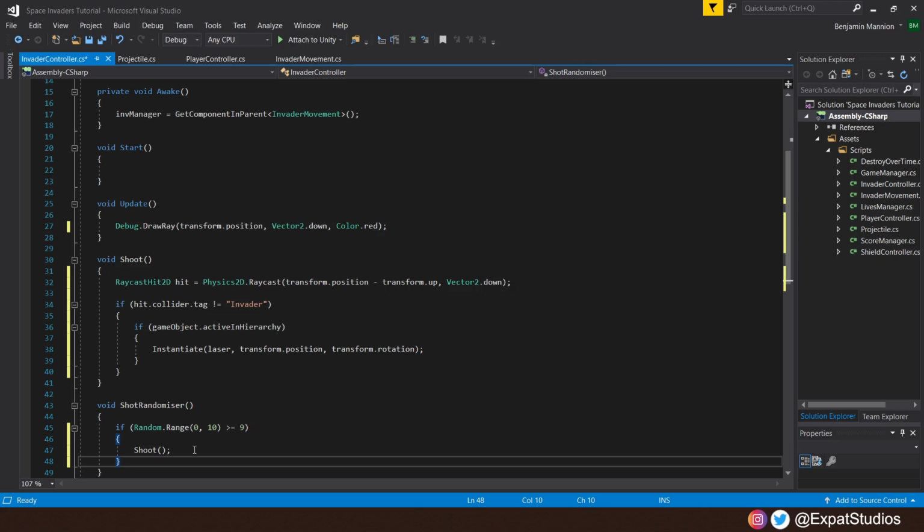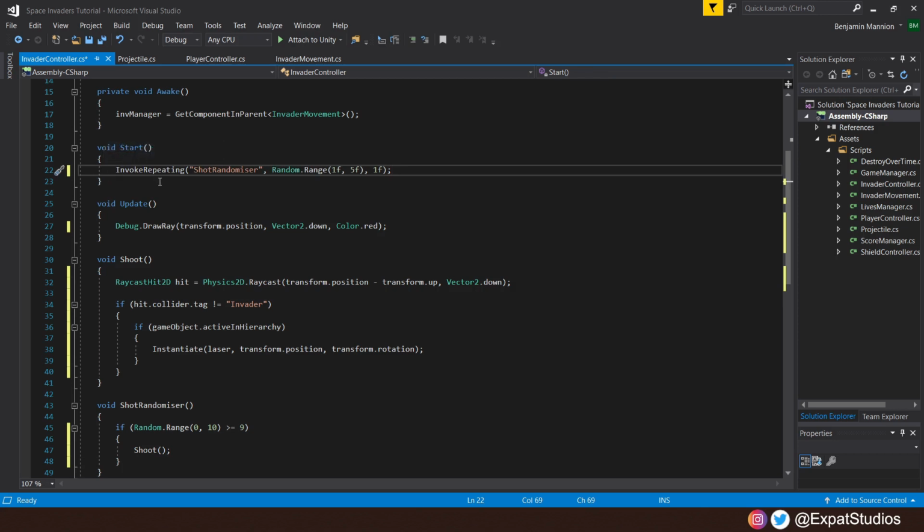But we also want to randomize exactly when an alien can shoot. We don't want them all running at the same time. So in the Start method, let's punch in InvokeRepeating, and the method we want to repeat, which is the ShotRandomizer. And we'll do the same, we'll have a Random.Range, this time a little smaller, 1 and 5. So if that number is 1, then it will call upon the ShotRandomizer, of which the alien has a 1 in 10 chance of actually shooting. That way, they're all running on different times.